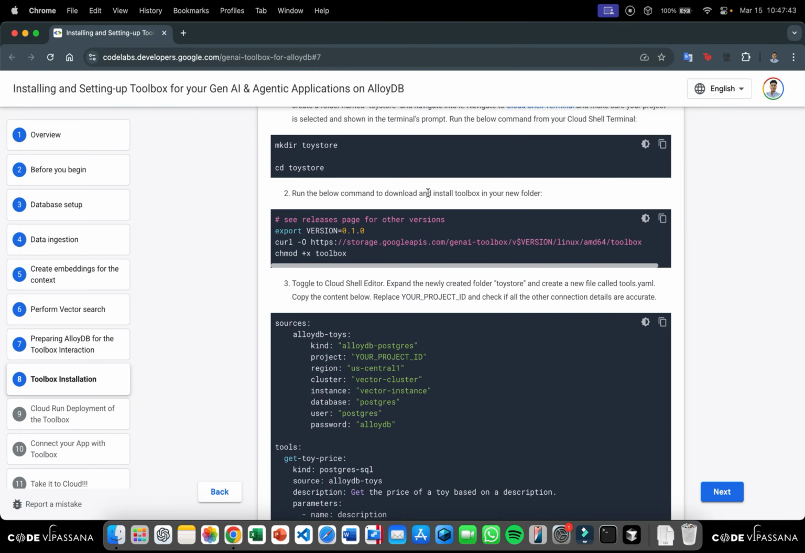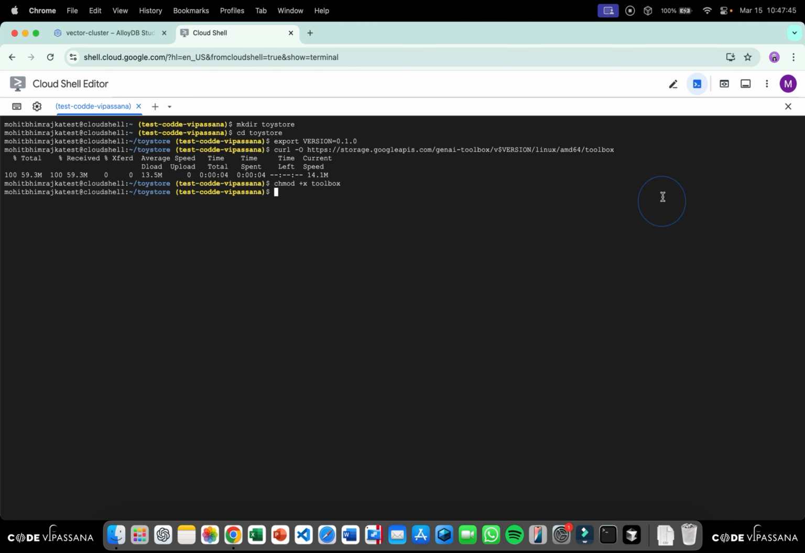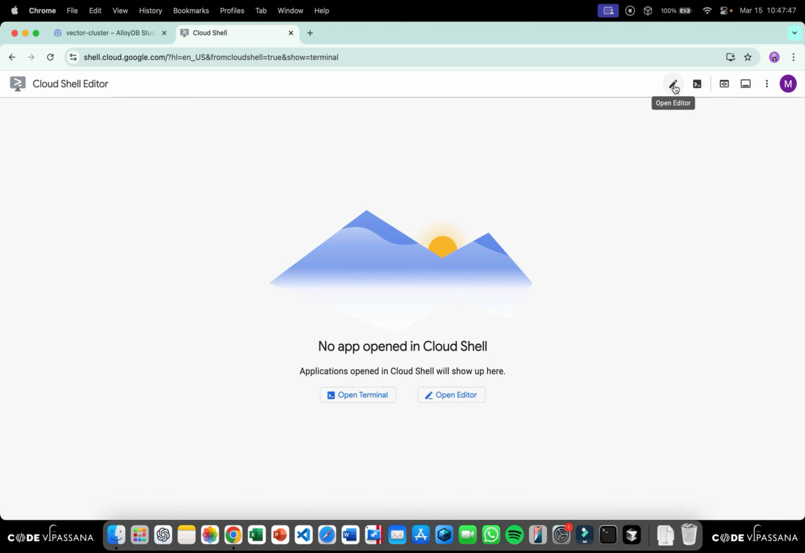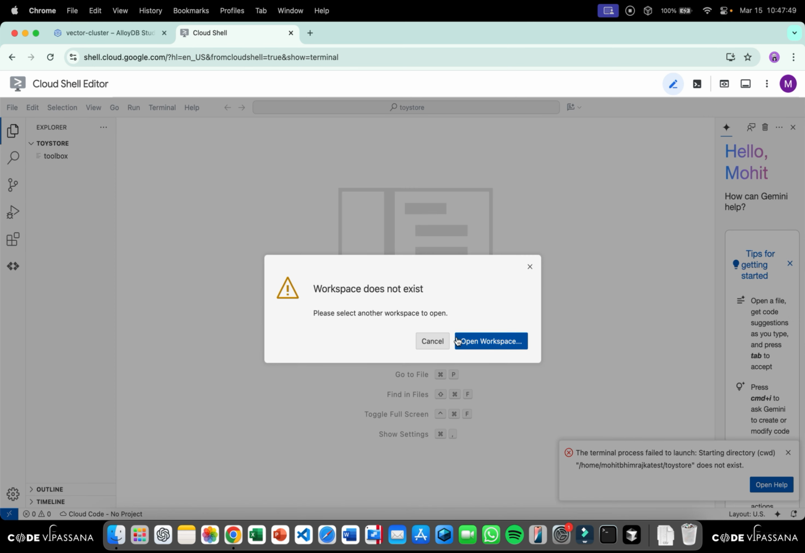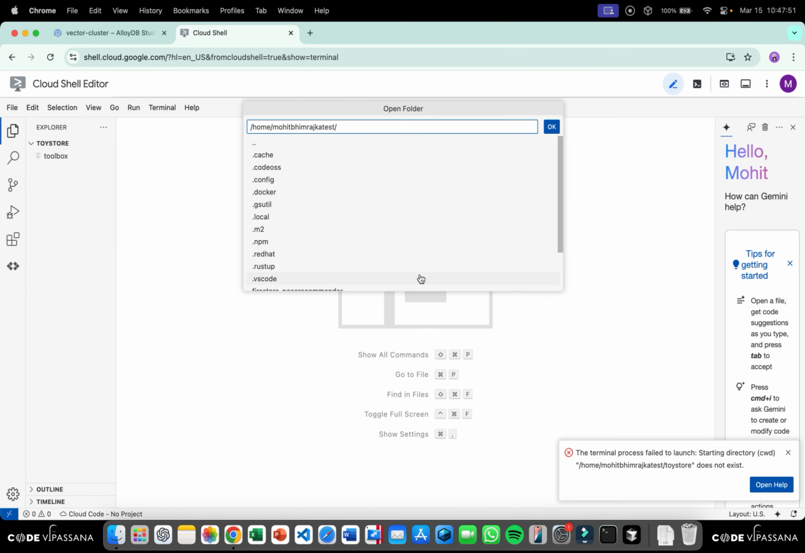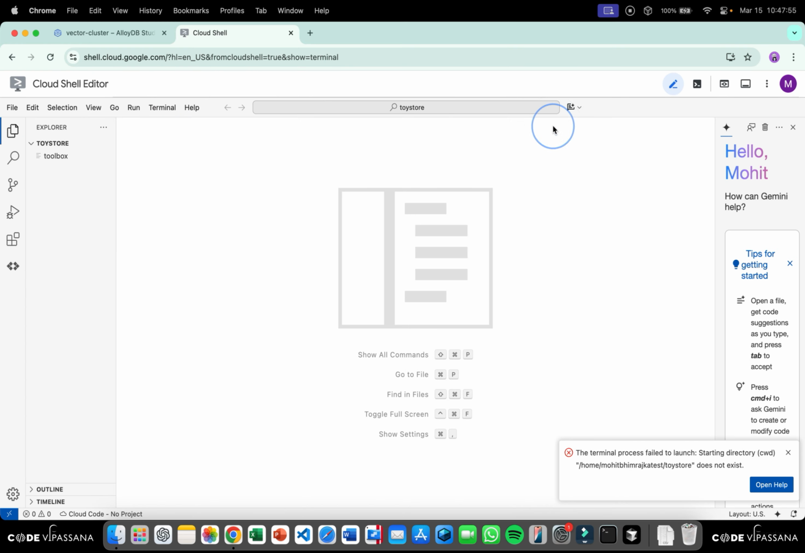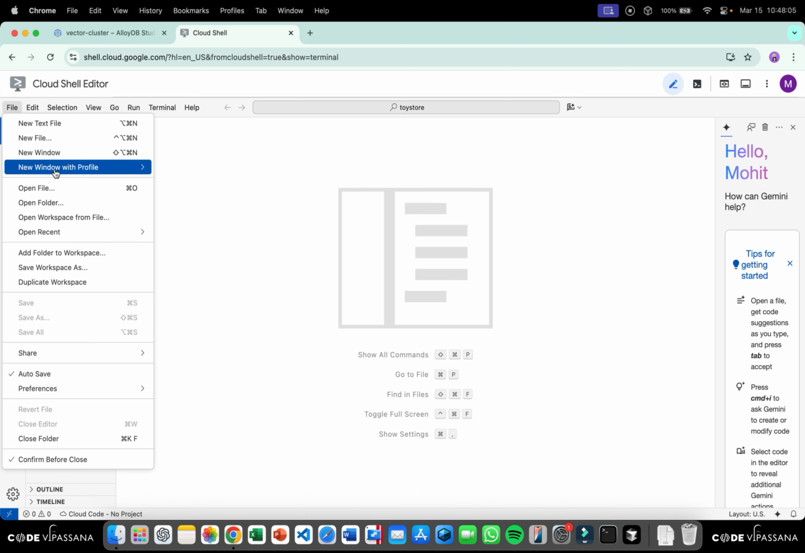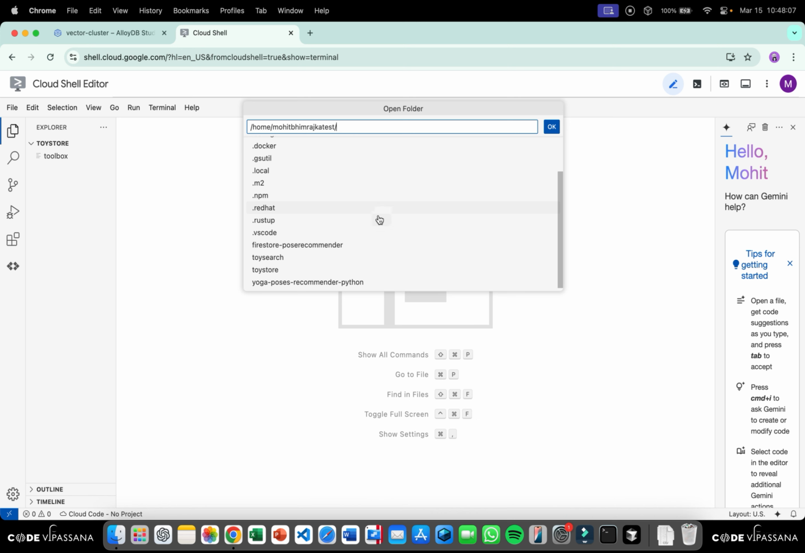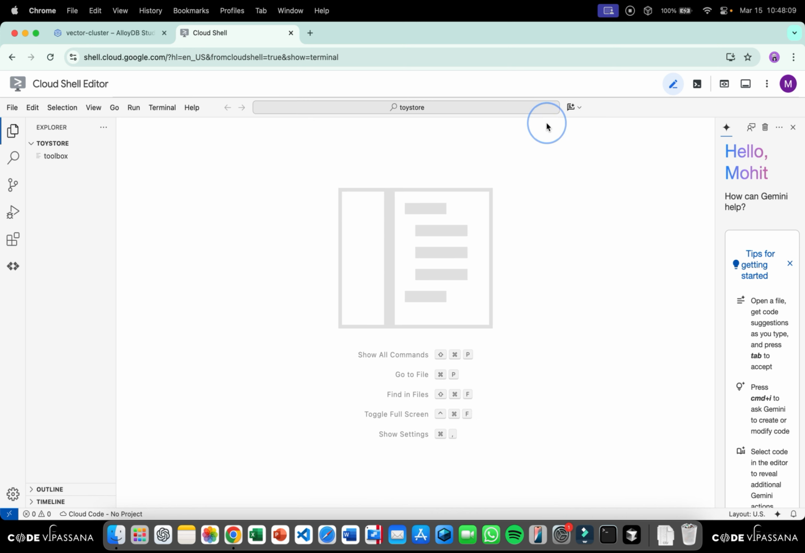Let's do that. It's very easy to toggle to the editor. All you need to do is close the terminal, click on open editor and open workspace. You can see I have my app here, Toystore. I click on OK and there it is. The toolbox we just installed. If you don't get the open workspace option, don't worry. You can simply go to file, open folder and select Toystore from there.